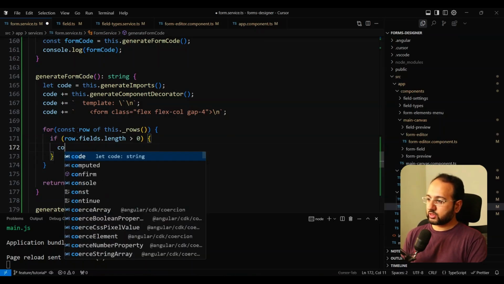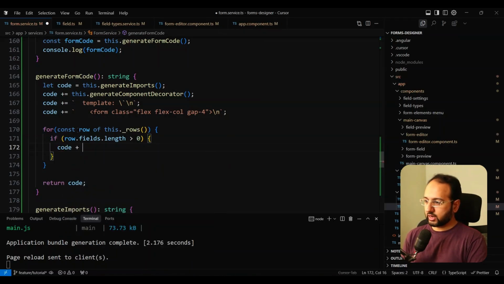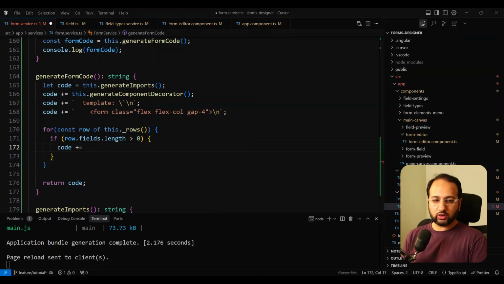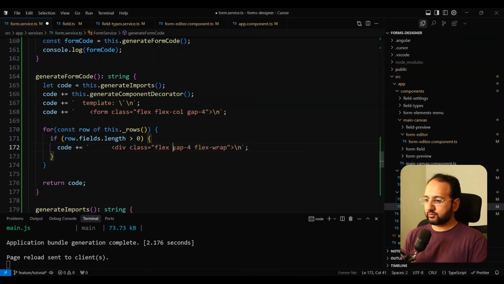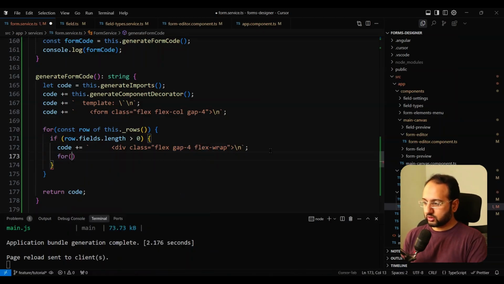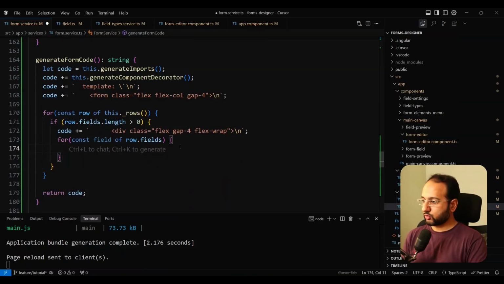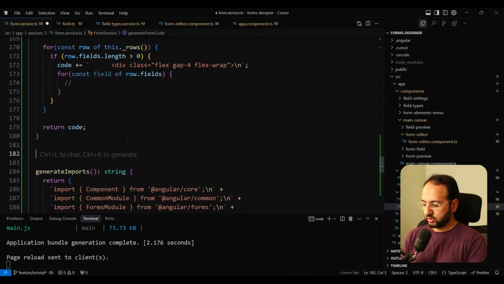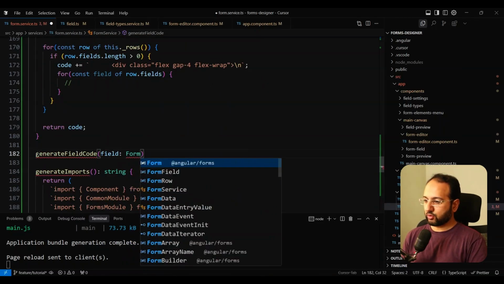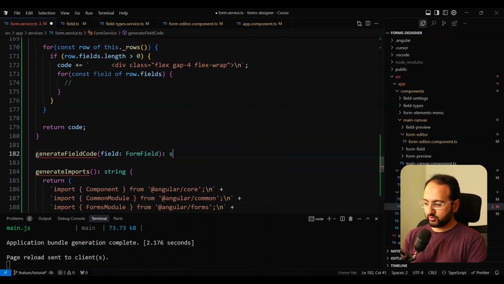So if we have some fields in the row, we are going to add the initial code for encapsulating that row, for laying out that row. So it would be a flex, gap4, and flex wrap, so that we have that responsive features. And then for each of the field row.fields, we are going to add the code here. But here we need to have a function which can generate the field code for this field. So we're going to create a new function here. We're going to call this generate field code, and this is going to take in the form field for each field and give back a string.